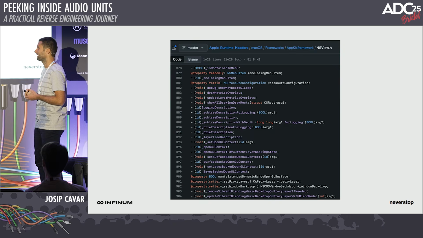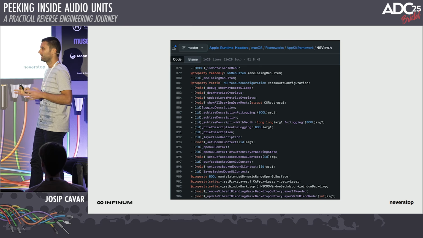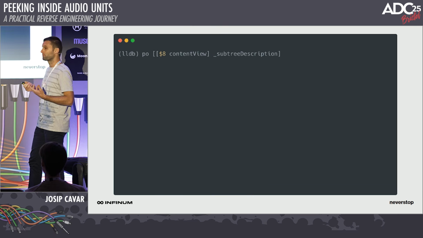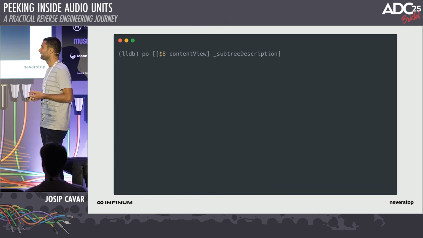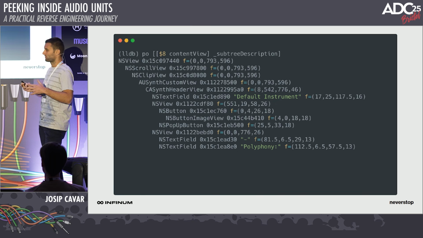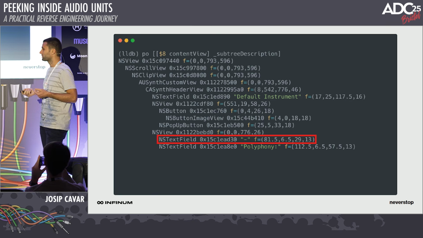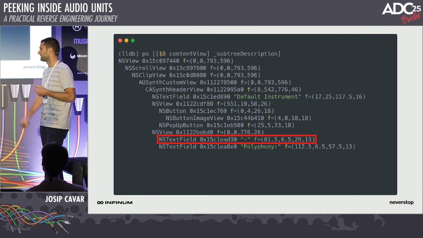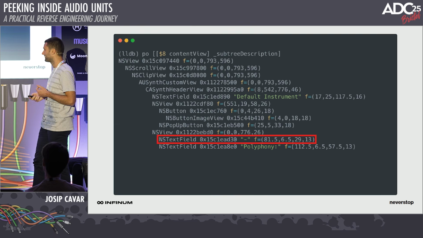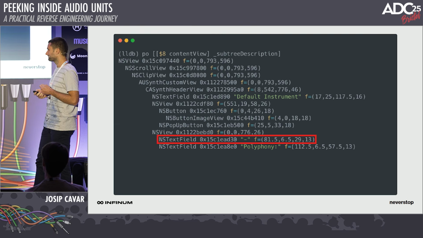And to help us with that, there are a couple of GitHub repositories that export Apple runtime headers, including private APIs. And the private API that we are interested in is this one, called subtree description. If we invoke subtree description on our window's content view, we will get this tree-like description of the whole view hierarchy. And now, with a little bit of search, we can find our label, which is actually an instance of NSTextField with its memory address.